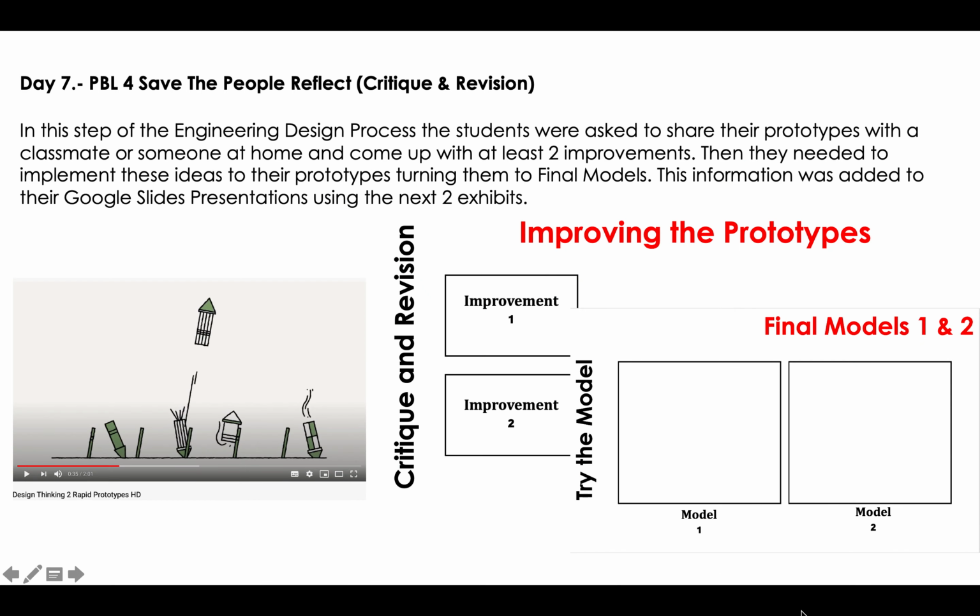Day number 7 is reflect, is what we call critique and revision. In this step of the engineering design process, the students were asked to share their prototypes with a classmate or someone at home and come up with at least 2 improvements. Then they needed to implement these ideas to their prototypes, turning them to final models. This information was added to their Google Slides presentation using the next two exhibits.